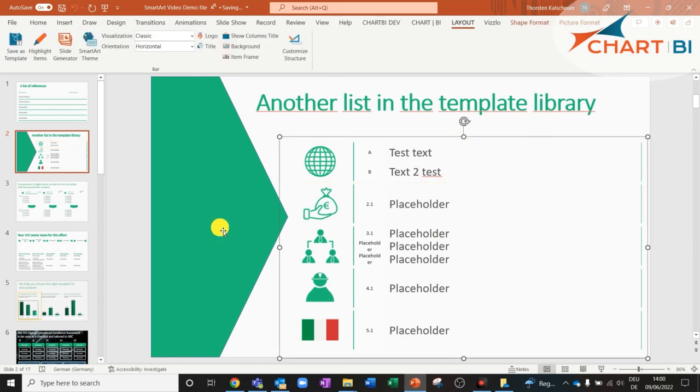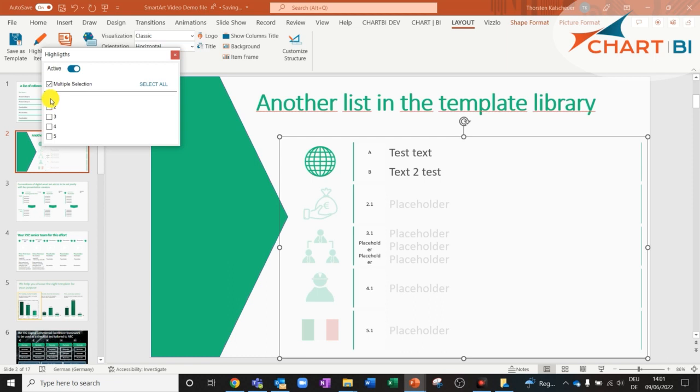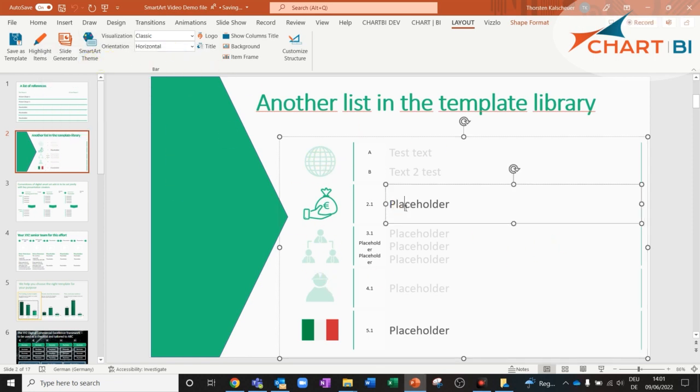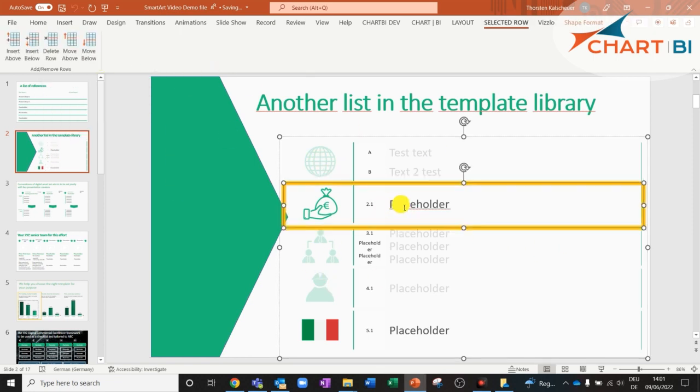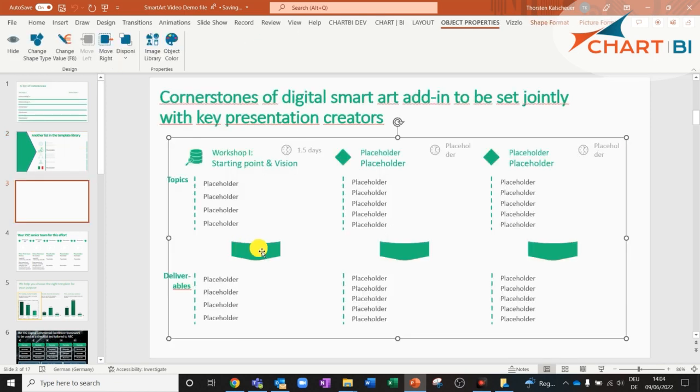Another feature that we want to highlight on this slide is highlighting particular items. So we have here 5 items, and we want to highlight the second one and the last one. So we activate the highlights, and you see that all the others are automatically set to transparent, while the ones that I want to highlight are with their original colors.